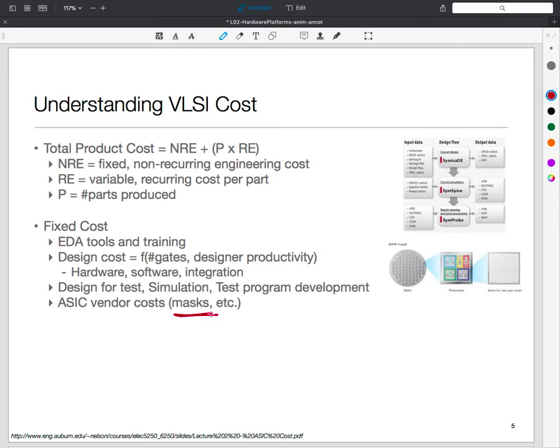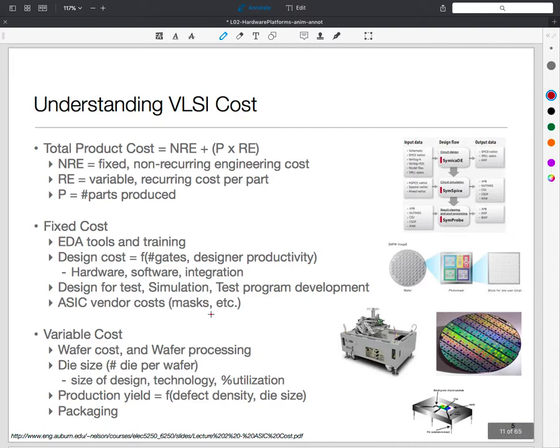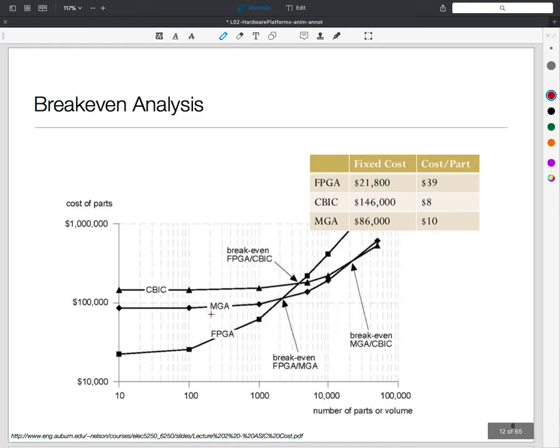You can save some on cost by sharing it with others, but you're still looking at, let's say, $100,000 to $200,000 just for that one chip. So it's not worthwhile if your volume is very low. And then you have recurrent costs, which are things like the actual cost of the silicon, the processing of it, packaging, and so forth. All of this adds up. So if you look at that, there will be some sort of a break-even analysis.